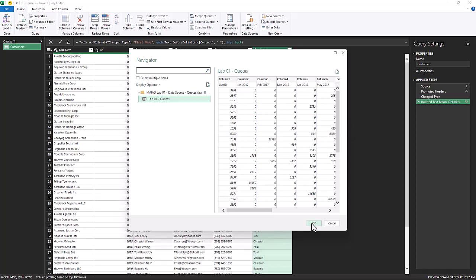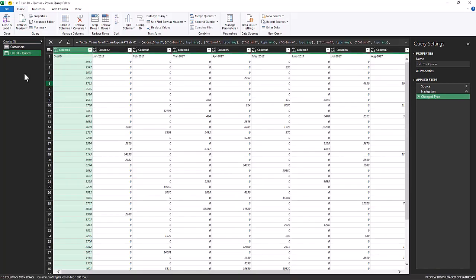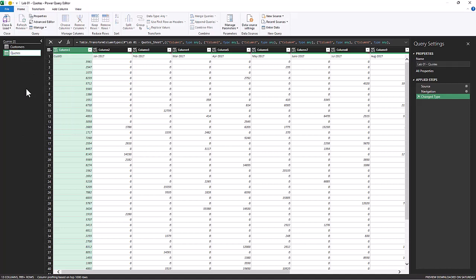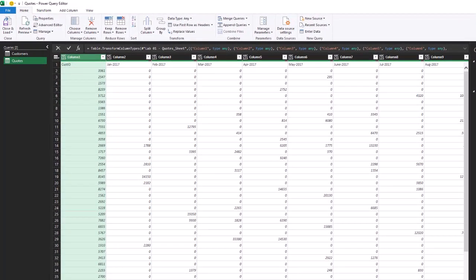One of the advantages of Power Query is you can have multiple sources. So now we're going to have two queries. We're going to rename this Quotes. So we have two queries. The first one, Customers, is from a CSV file. And now we have a new source. This one is from an Excel file. And that is how you start to build a relationship model.